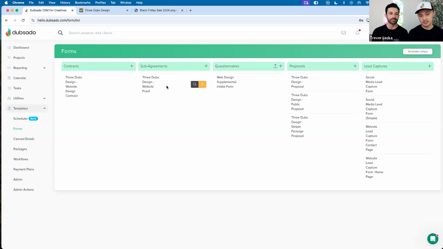We've got our contracts and sub-agreements, which are legally binding documents. Our questionnaires, which are great for capturing detailed information. Our proposals, which are, again, like that digital order sheet, kind of shopping cart brochure situation. And probably most importantly is the lead capture, which is how they end up in Dubsado to begin with. And we'll talk about that too.